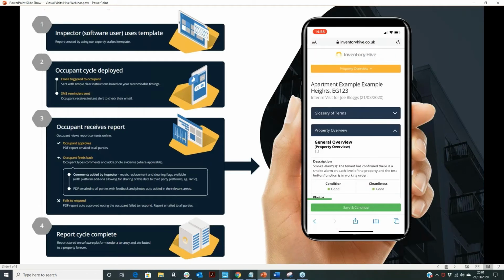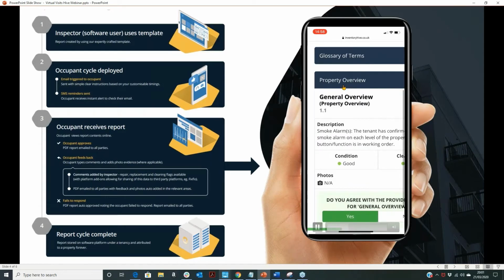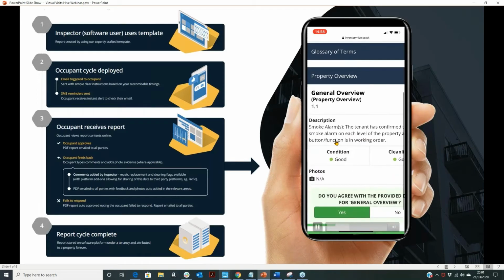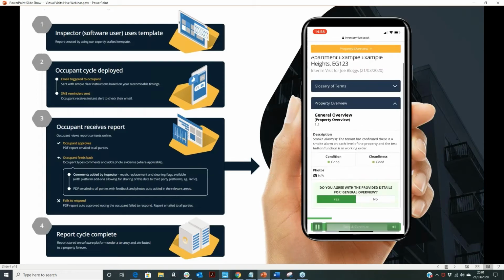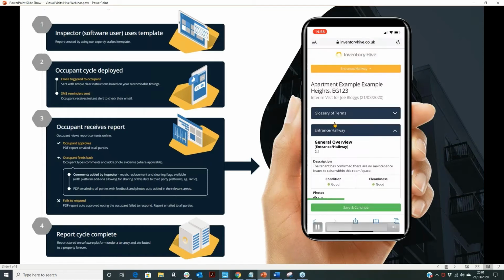We also, as part of this template, added in a property overview item as well that gets the tenant to specifically agree. We do default it to yes, but they have the option to disagree and add their comments, as you'll see in a moment. But we do make it specific they're agreeing that the smoke alarms are present on each level and they're working.